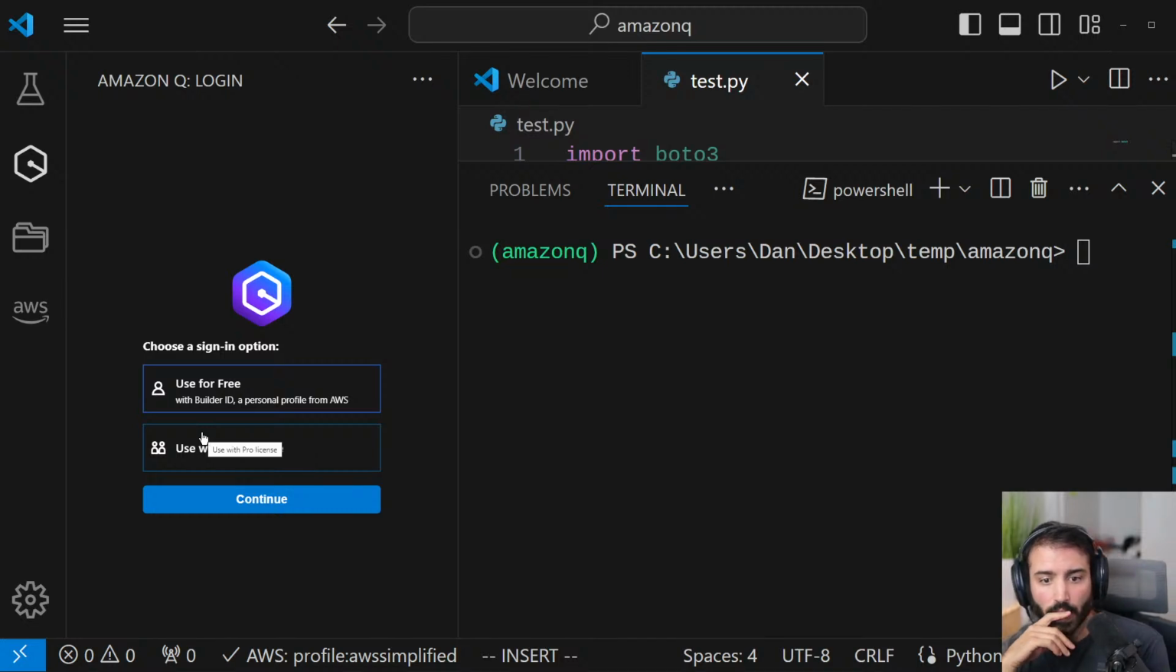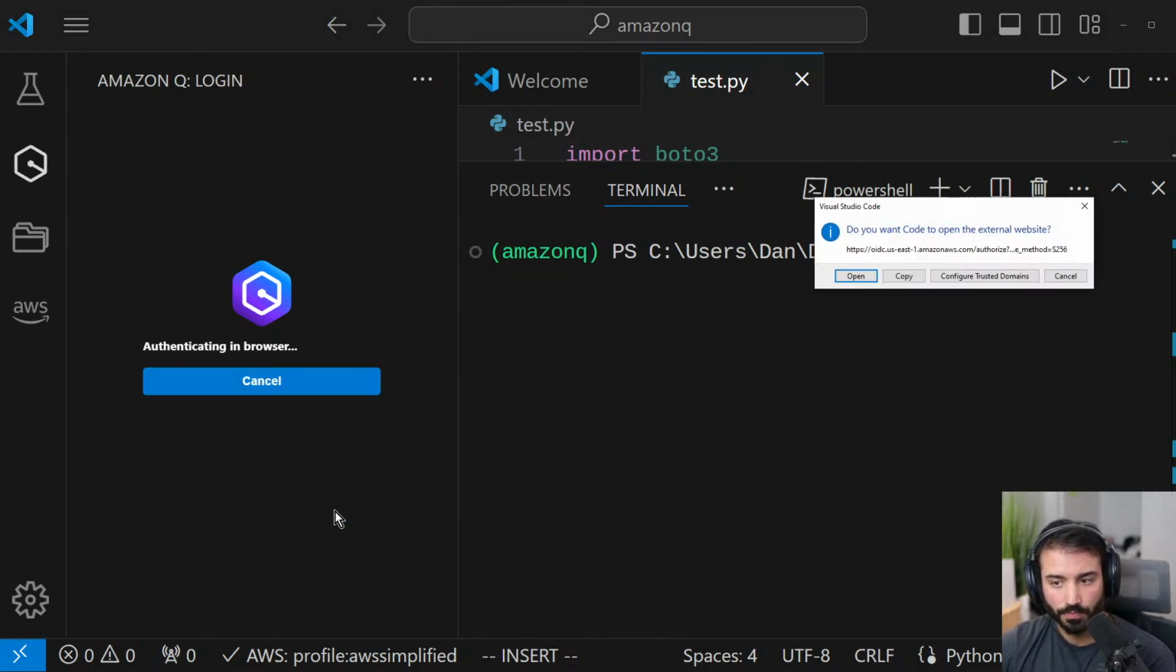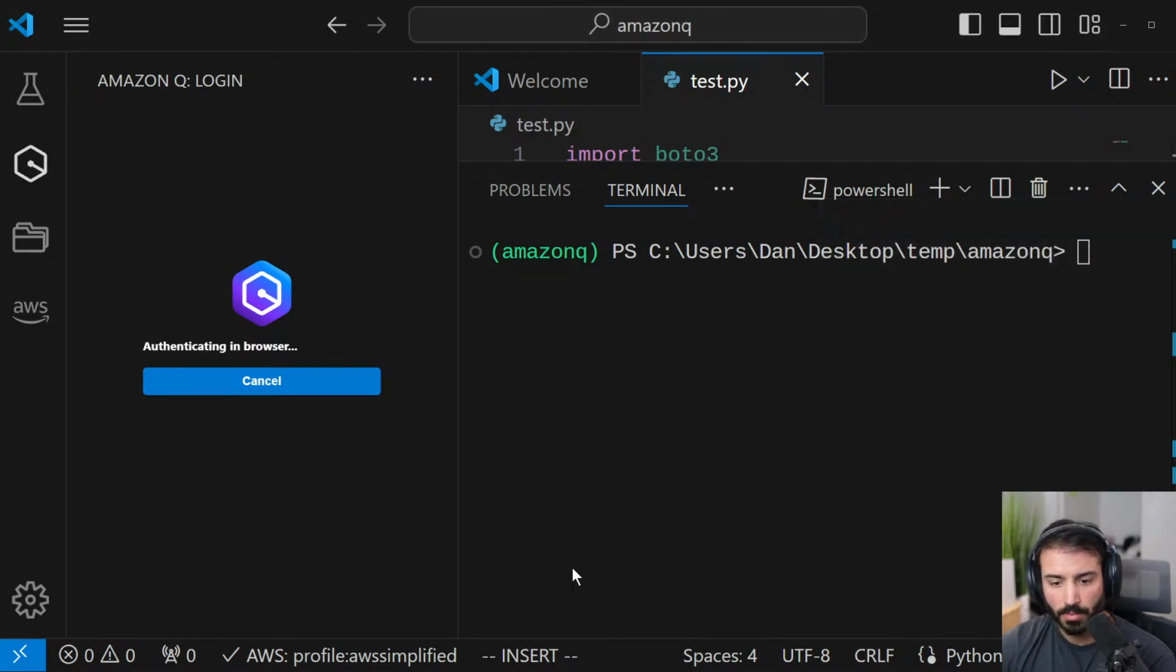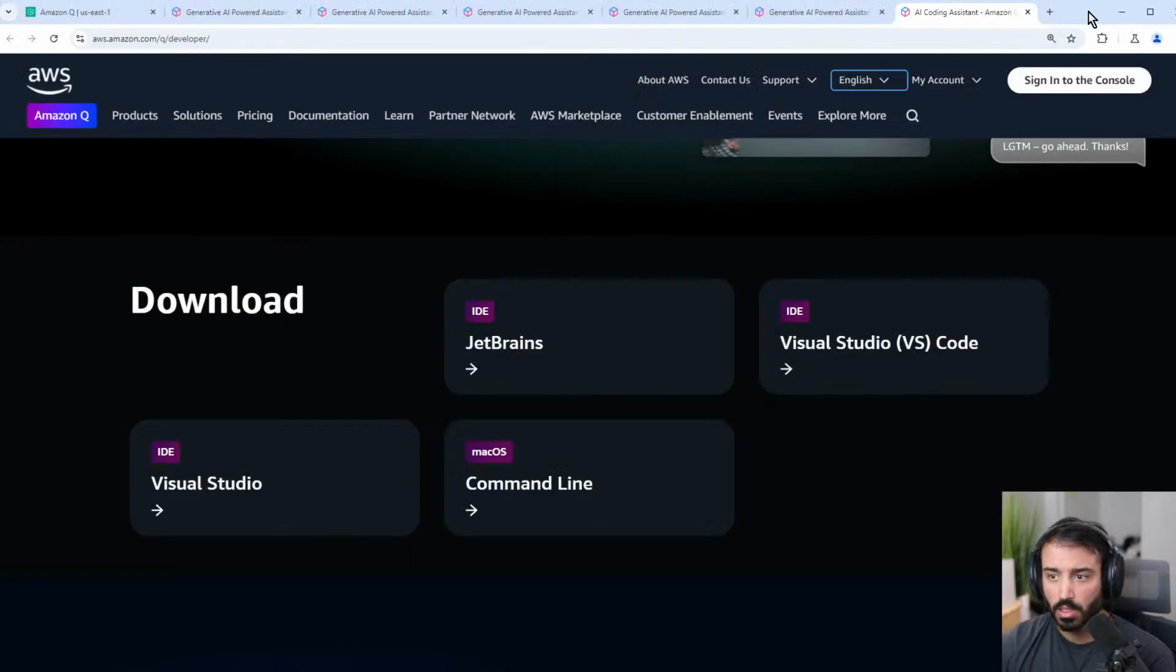Let's make this bigger. Use for free with the Builder ID personal profile from AWS. Okay, I guess we have to do this. Click. Do I want to copy? Do I want code to open the external website? I'm just going to do this on the side, because I feel like it's going to show some kind of ID that I don't want to share, and other people get in my account.